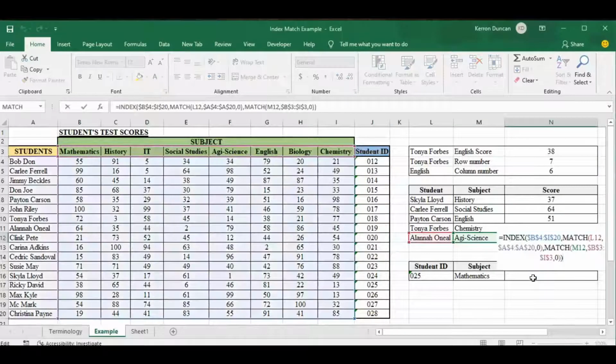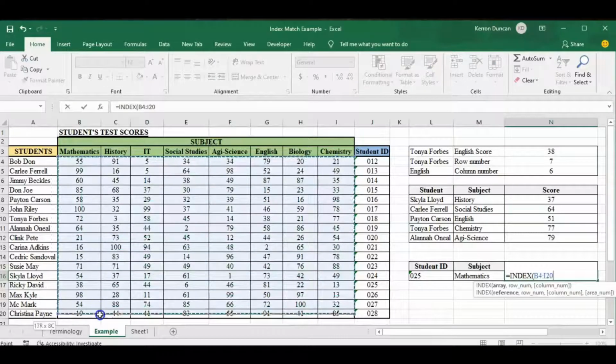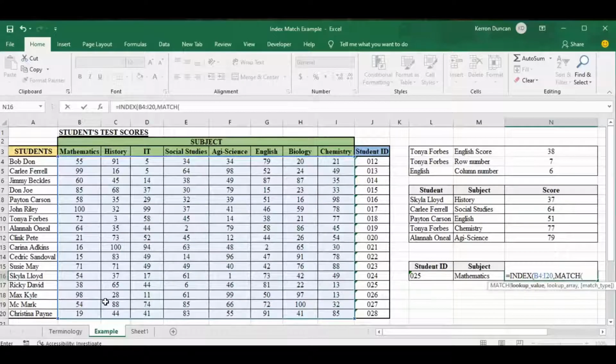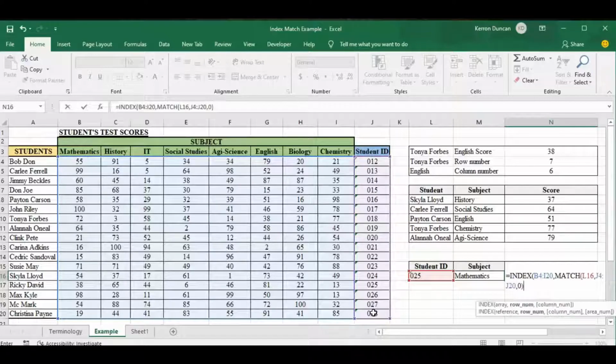So we're clicking inside of here, and we're typing equal index, and my search area is going to, of course, be all of the scores. I'm using one match function to find a row. So I'm looking for the row for student IDs. So my lookup value is the student ID. My lookup array is the range of cells containing all of those IDs. And my match type is exact.